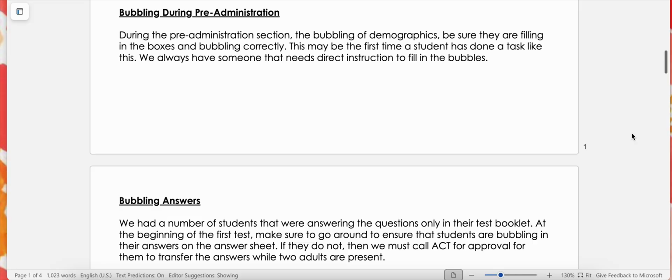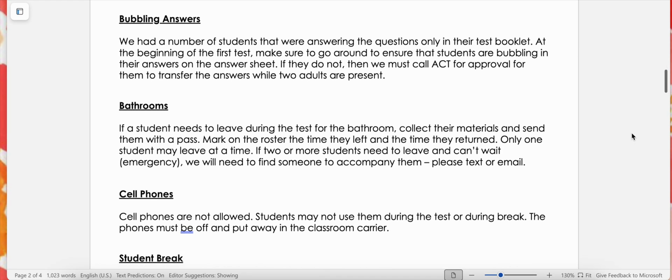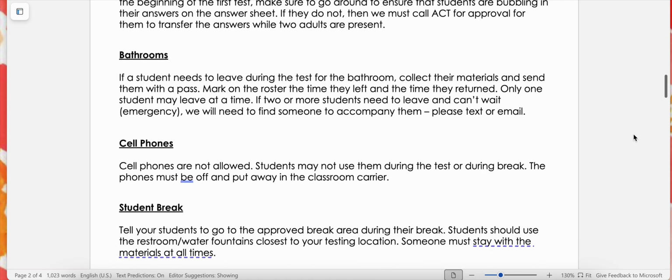During the pre-administration section, the bubbling of demographics, be sure that they're filling in the boxes and bubbling correctly. This might be the first time, or the first time in a while, they've done a task like this. So we always need somebody to directly say, fill in the bubbles as well. Last year, we had a number of students that were answering questions only in the test booklet. At the beginning of the first test, make sure you walk around and ensure that students are bubbling in their answers on the answer sheet as well. If they do not, then we have to call ACT for approval to get them to transfer their answers.